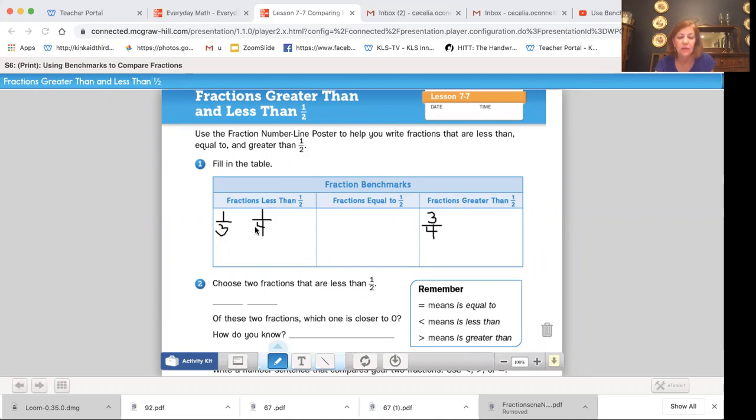Now, we've already written 1/3 and 1/4 in less than 1/2 and 3/4 in greater than 1/2. Okay? Did you put 5/6 in greater than 1/2 and 1/6 in less than 1/2, and 7/8 in greater than 1/2 and 1/5 in less than 1/2?